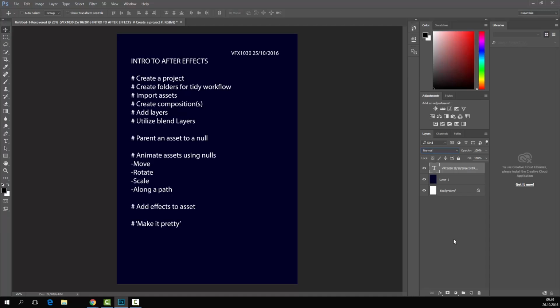And then we're going to try and add effects to an asset. And then at the end, we're going to make it pretty, which is just a few things that I do to some animations to make them look a bit more different and not just text on a background or logo on a plain background. It's just simple little things you can do to make it pop out a bit.